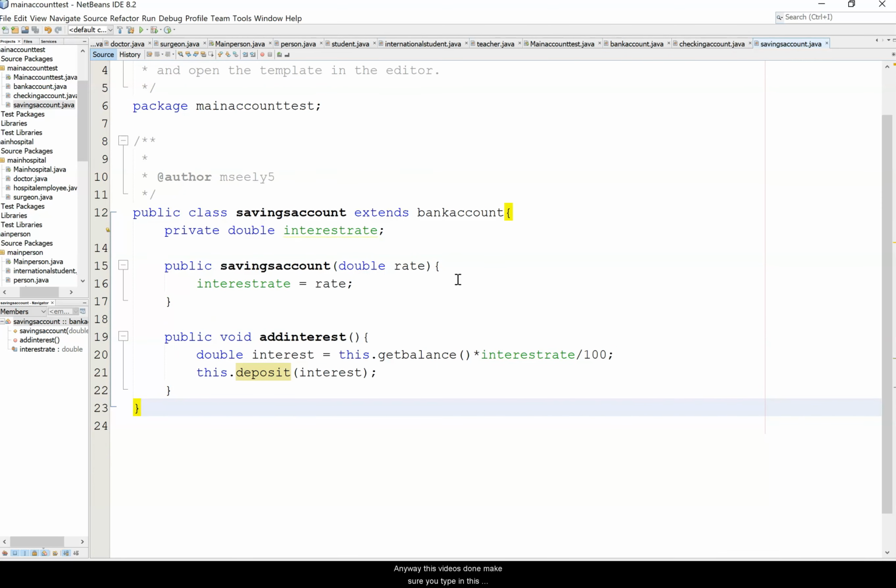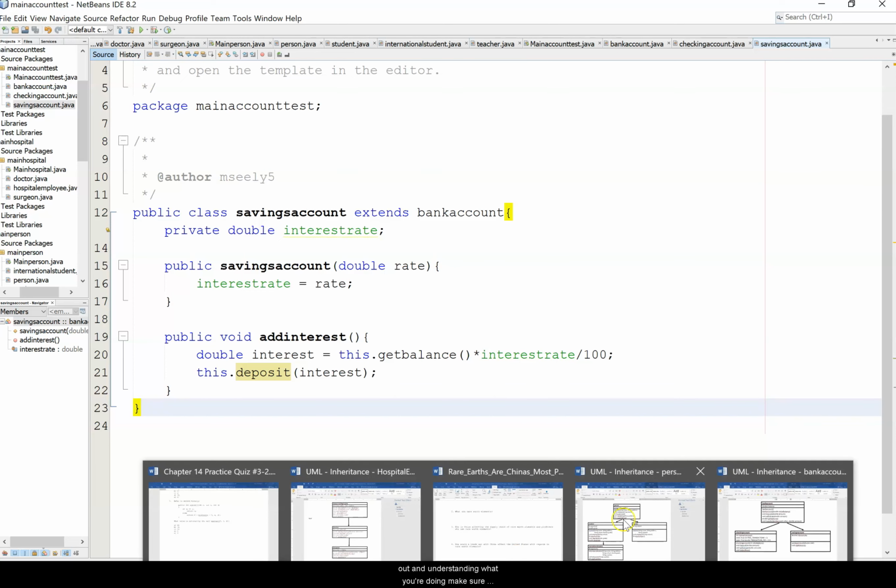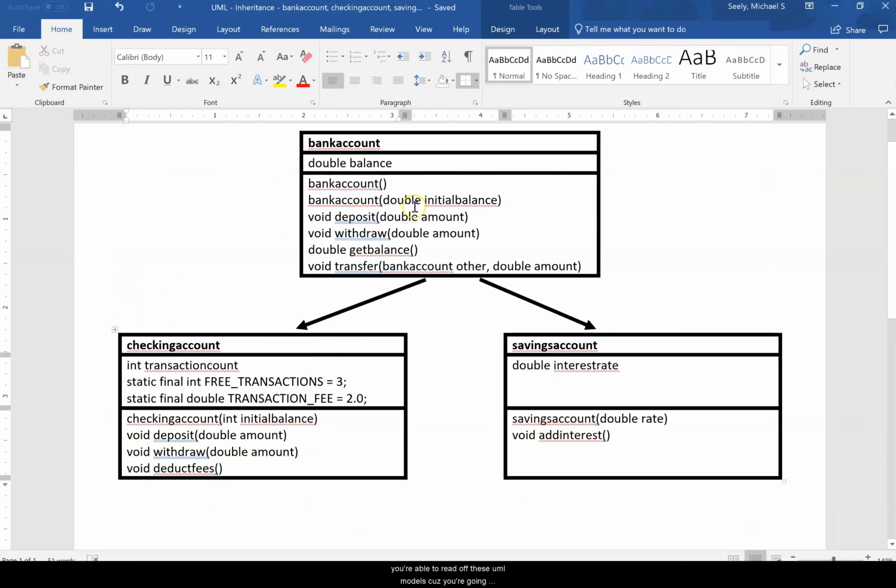So anyway, this video is done. Make sure you're typing this out and understanding what you're doing. Make sure you're able to read off these UML models because you're going to be programming from them in some of our labs coming up. So anyway, this video is done.